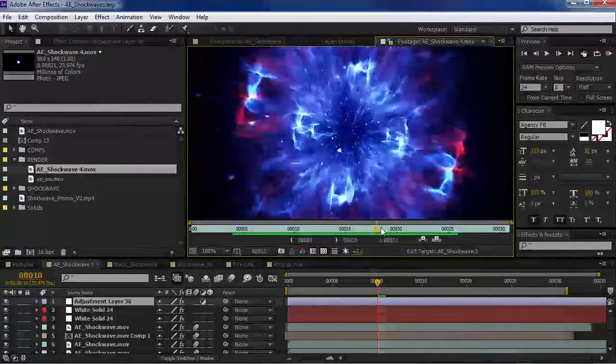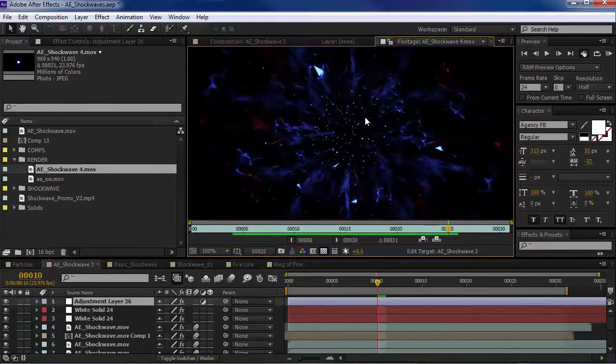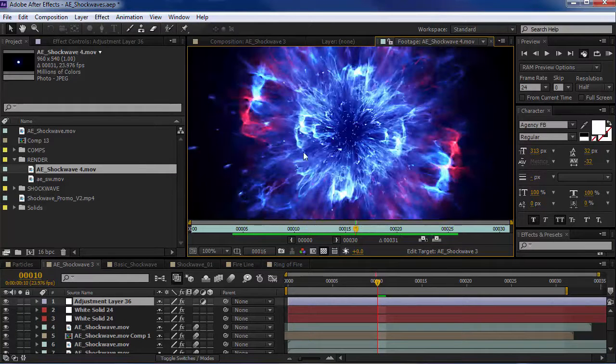All right, so we've got some really cool details here. We've got some particle effects, we've got some fractal noise, and you're going to find this effect is very customizable, so you can really be creative and create your own looks.